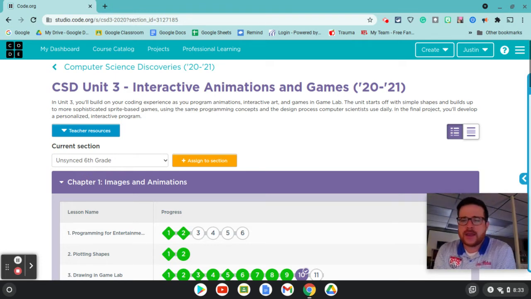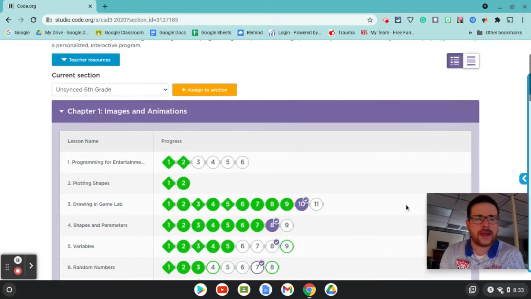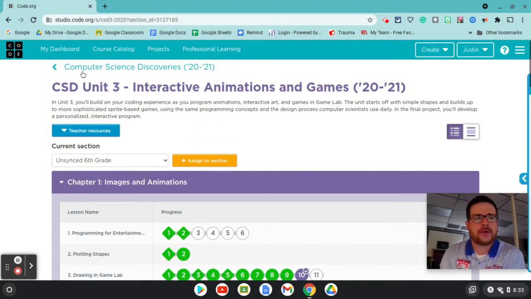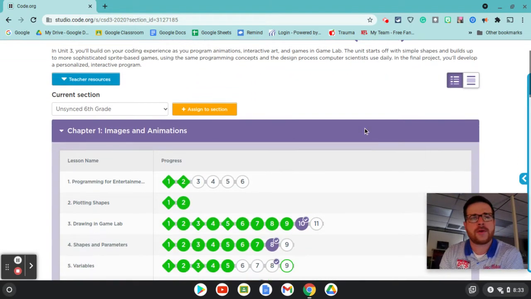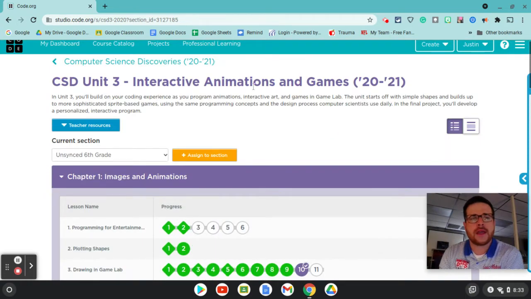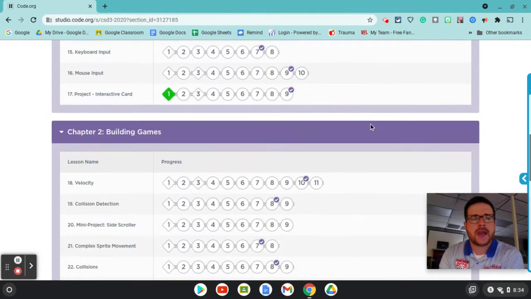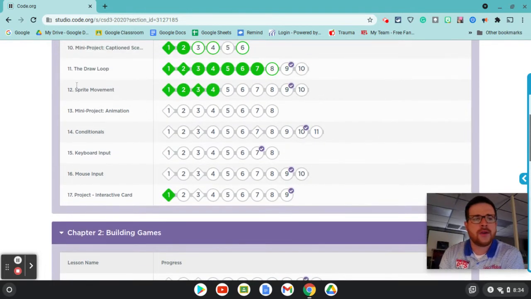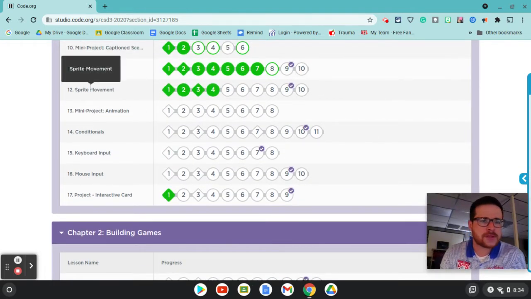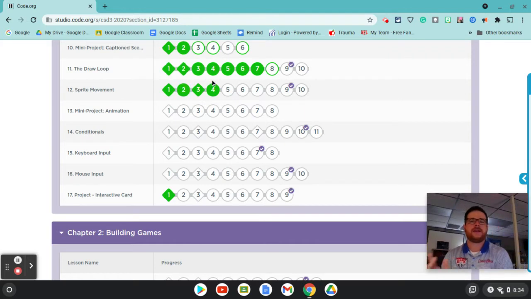This is the lesson for the week of April 12th. We're again going to go through Clever to get to code.org. Then we're going down to Unit 3, Interactive Animation and Games, and you're going to lesson 12, Sprite Movement. This is going to focus, of course, on trying to make your sprites move.